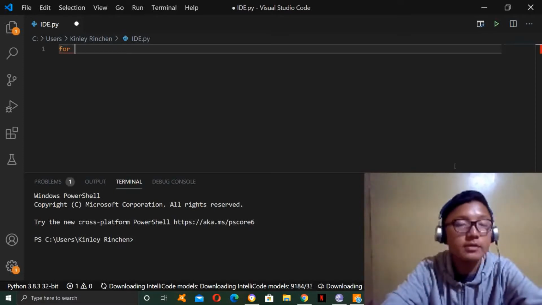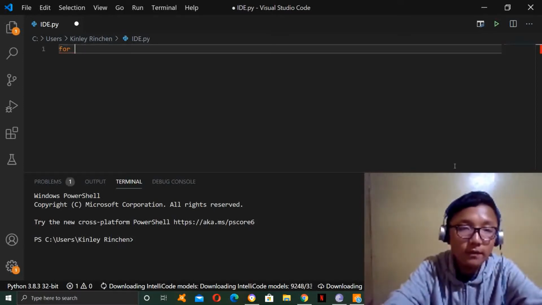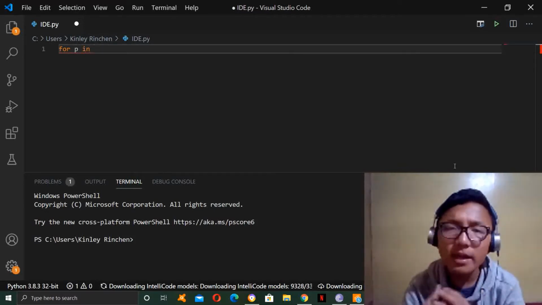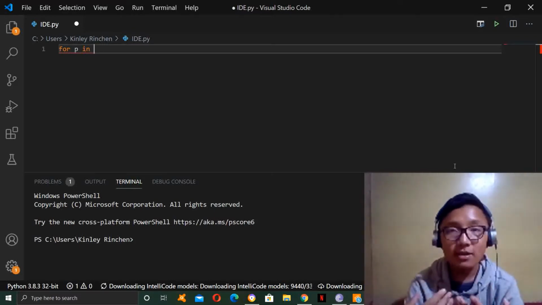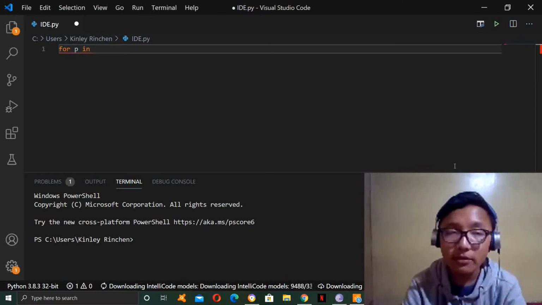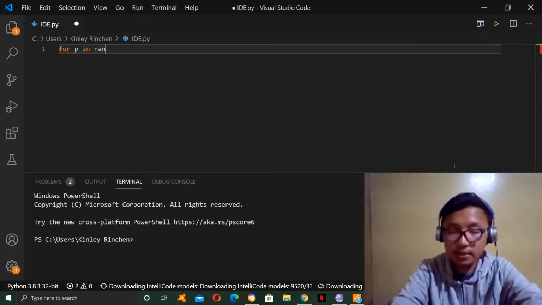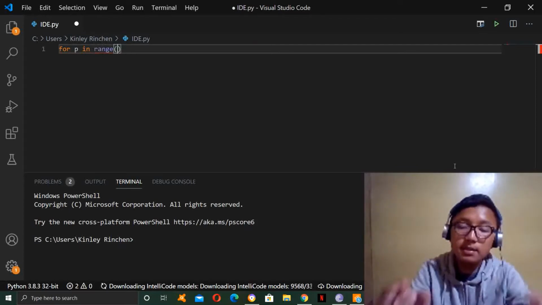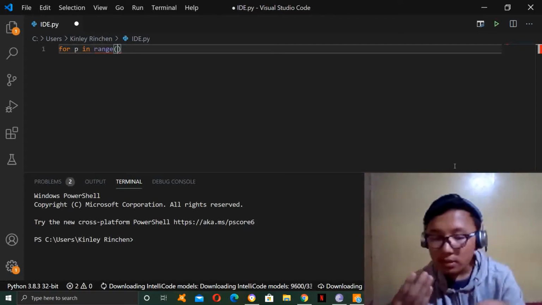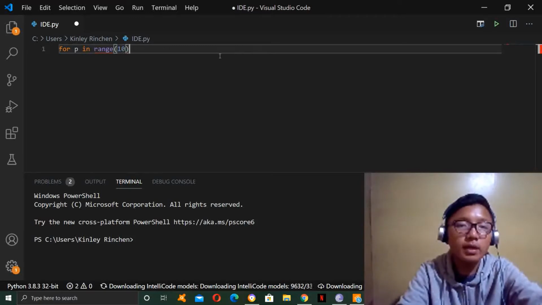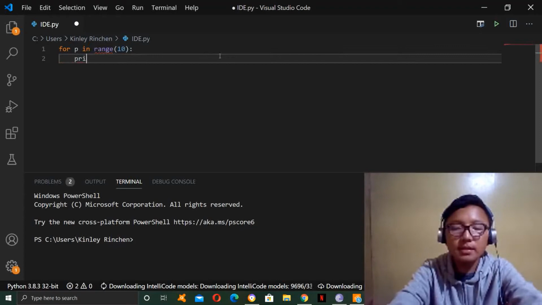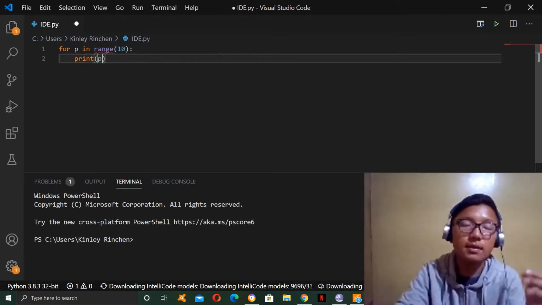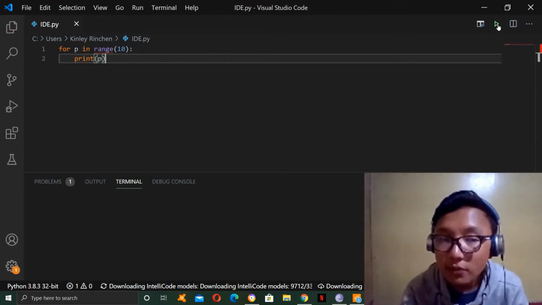Let's use the for loop. For, let's give it a variable p, in. Now you must be thinking, I have not created a list, so why am I using the for loop? It is because we use range now, so we don't specifically need a list. So for p in range till, let's say, 10: for p in range 10, print p. So that's the variable we gave to the range.